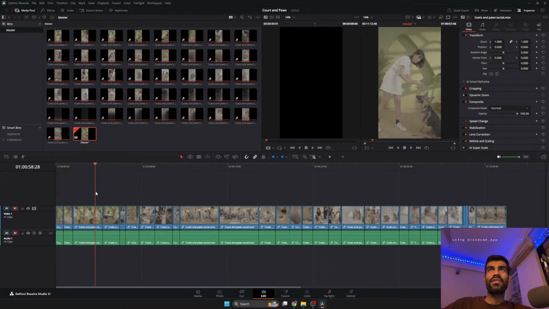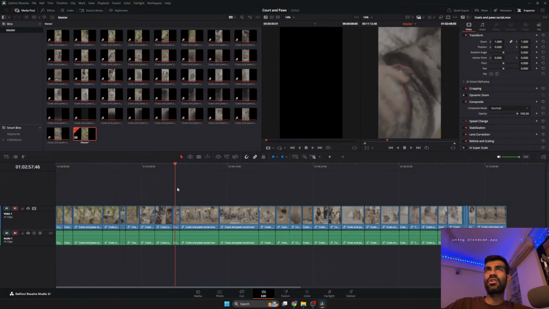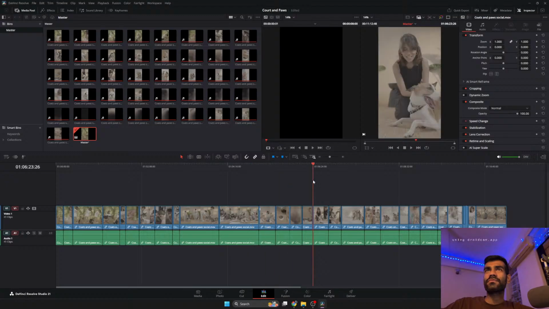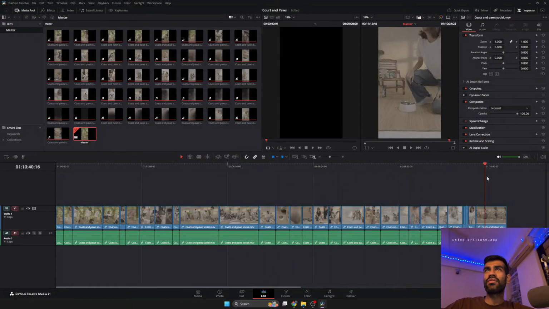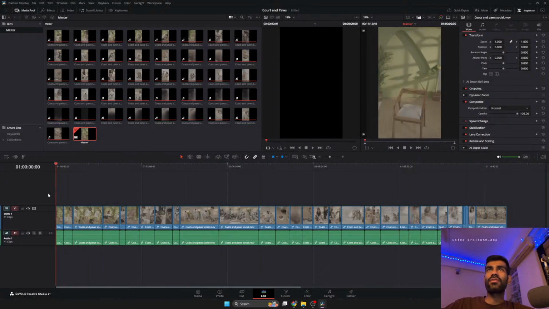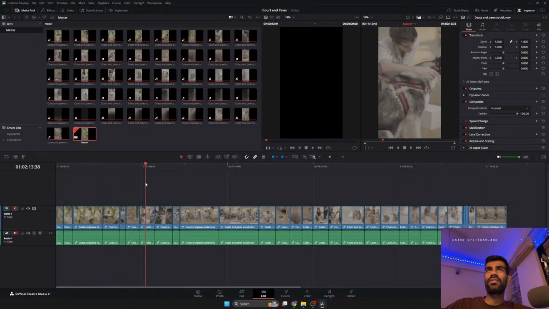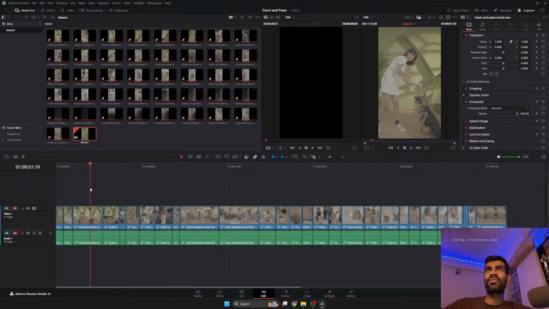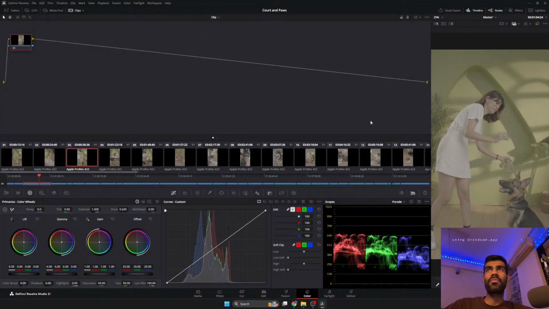Where do we start? Let's start with some easy shot. Green background. Let's start with this. I go to the color page because I have no work on the edit page.